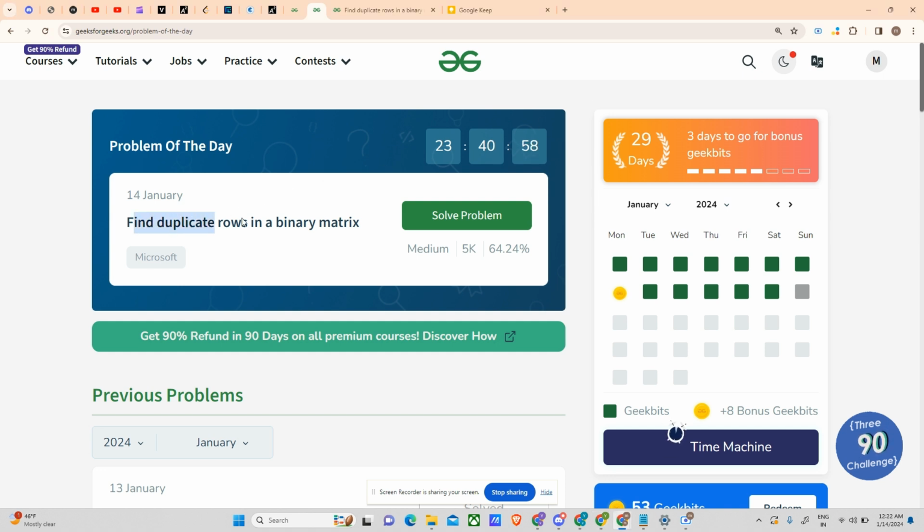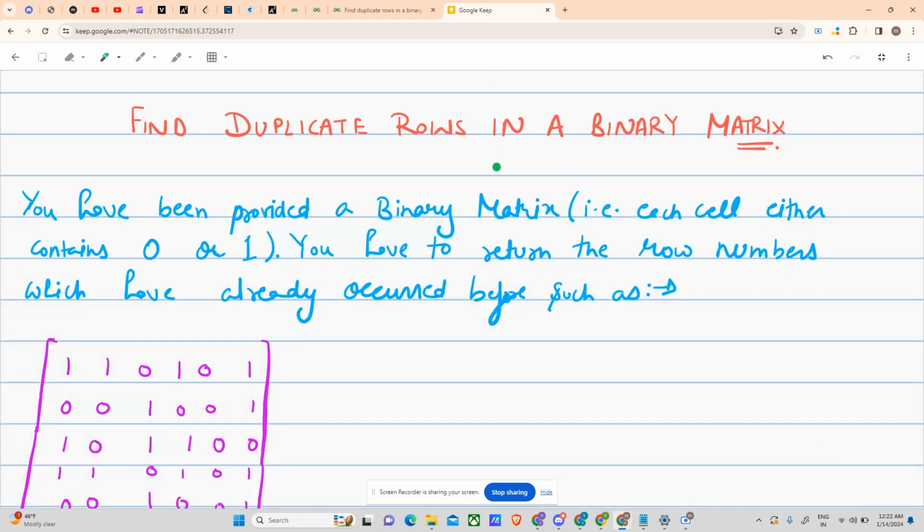Today we're going to solve the 30th day GFG POTD, that is find duplicate rows in a binary matrix. So let us have a look at what the problem is. The problem says that you have been provided a binary matrix, where each cell either contains 0 or 1. Now you have to return the row numbers which have already occurred before.